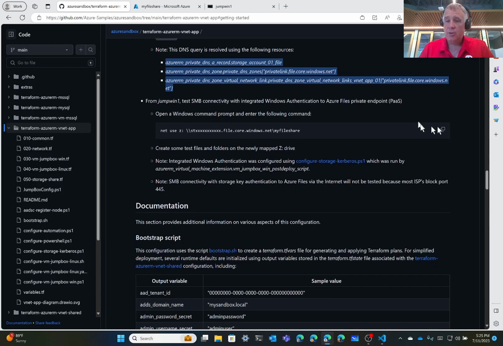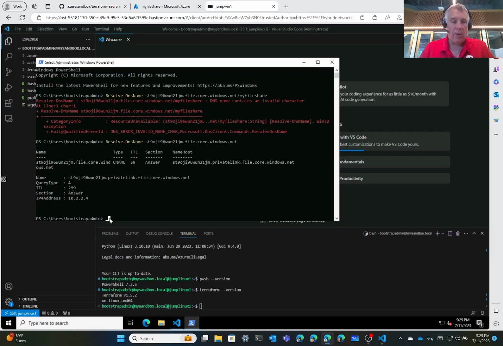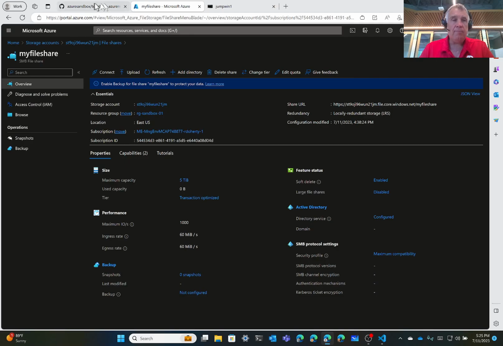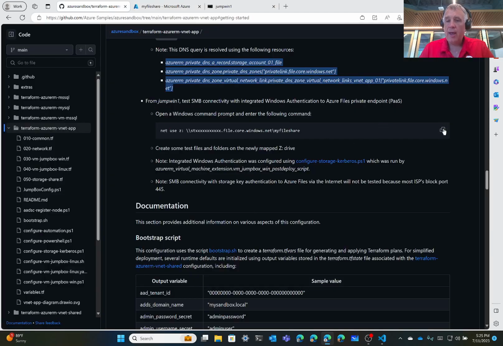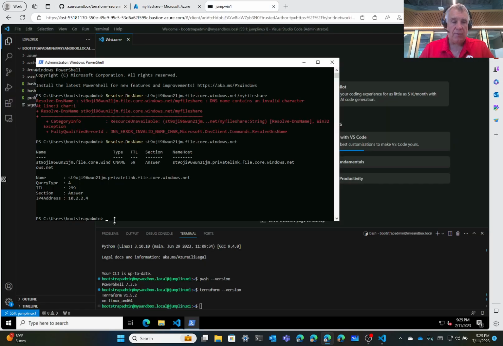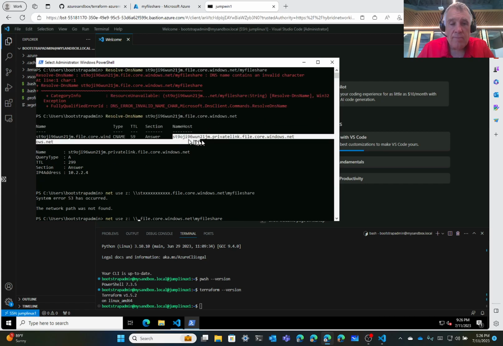And now we're going to actually try to map a drive to that file share. Now, notice I'm not using any credentials here, so it's going to use integrated Windows authentication to try to connect. I have domain joined this Azure file share, and I'm logged in as the domain admin, so it's going to use my domain admin credentials to connect. Keep missing it. One more time. Okay, got it.